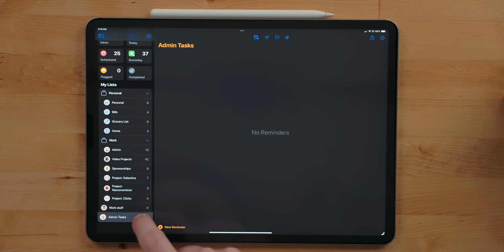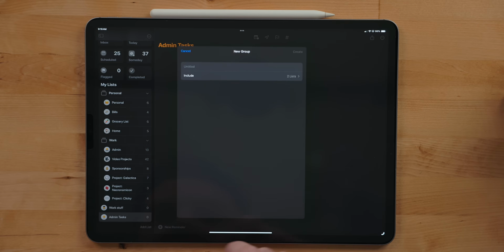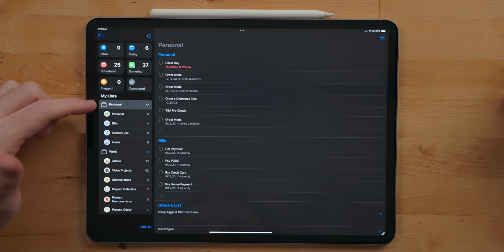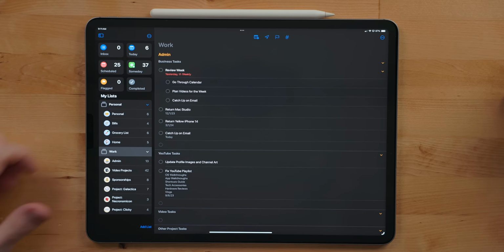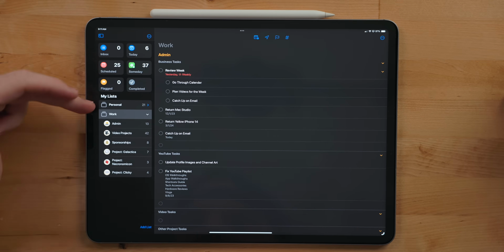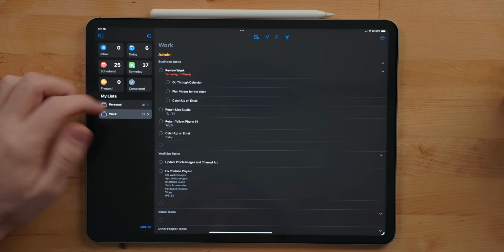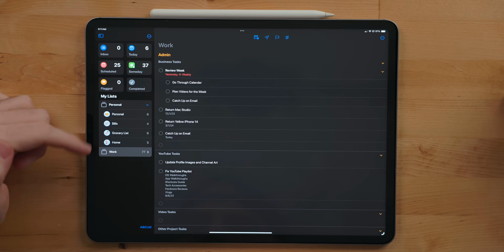Once you build out a list, you can drag and drop one of the lists on top of another to create a group. I built two groups, one for personal and one for work. The reason I did this is so that I can hide the personal one when I'm working, or when I'm not working and I'm trying to take a break from work and not see that kind of stuff, I can hide the work stuff. This really helps me stay focused on what I should be doing at a given time.